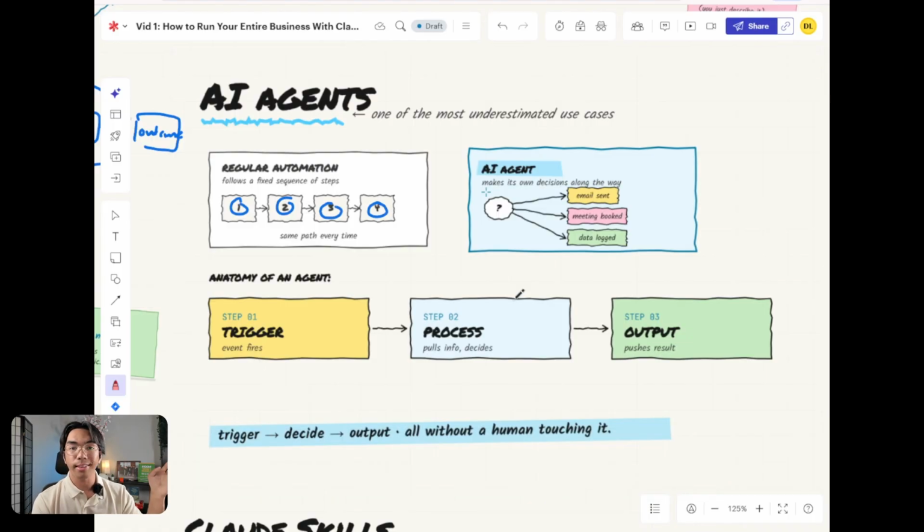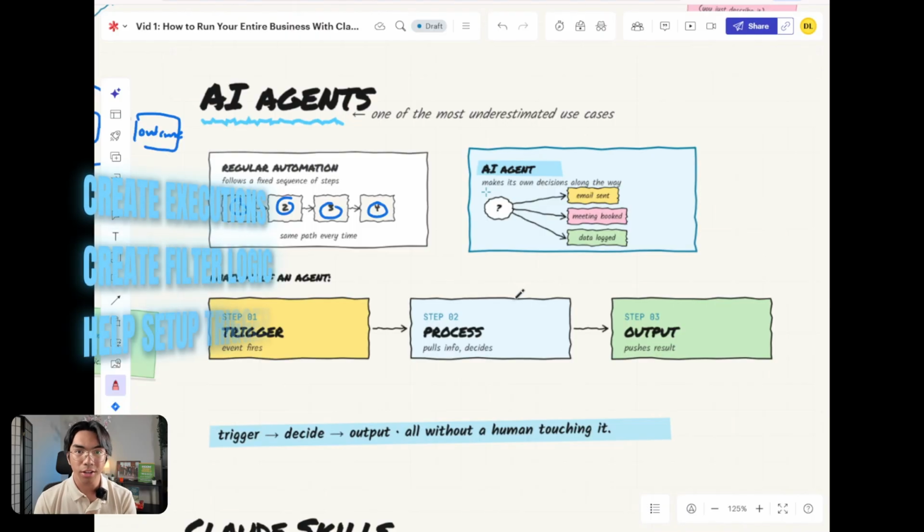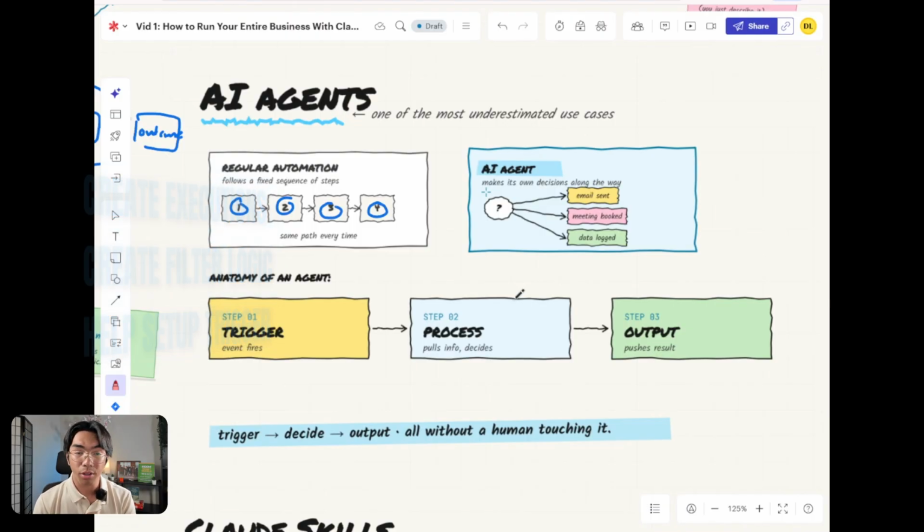In the previous section, I said that Claude Code can help us generate these steps. It'll create the executions, it'll create the filter logic, and it will help you set up the trigger using a webhook. Now, when we talk about AI agents, this is where it gets a bit more different.